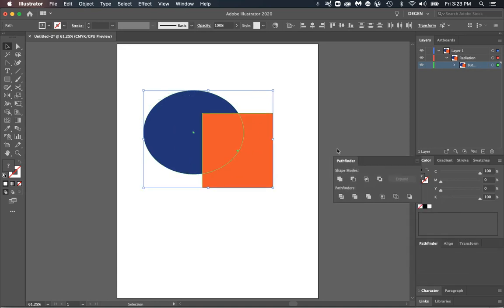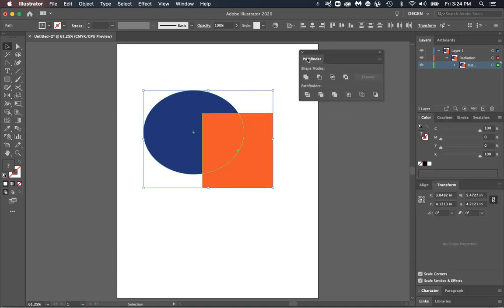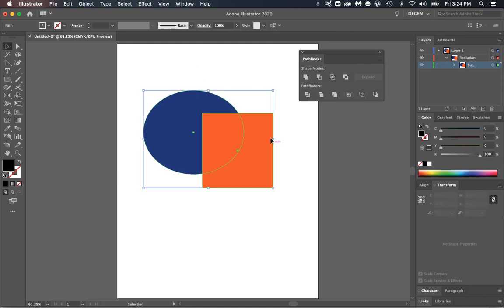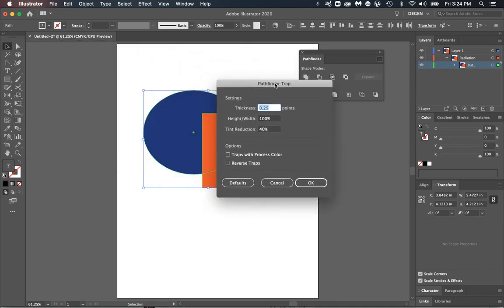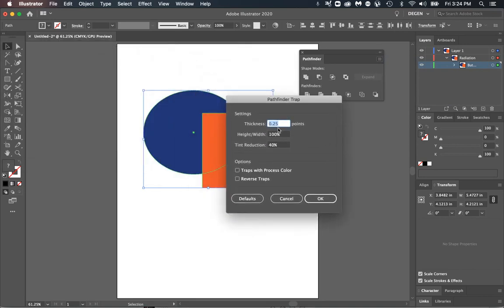Now, to perform the trap, you use the Pathfinder palette. The class that Dennis teaches goes into much more detail about how to use this feature in other programs as well, but for now, we're just going to do it this way. So to trap these two objects, you use the Pathfinder palette, go into the drop-down list and select Trap. Now you'll have this little dialog box here. The thickness is 0.25, which is the default setting. Leave this as default.